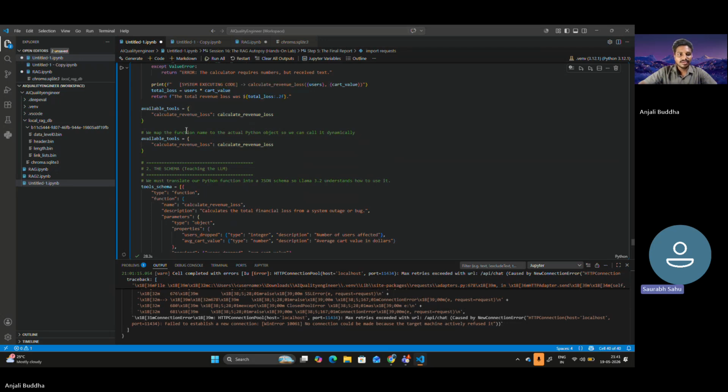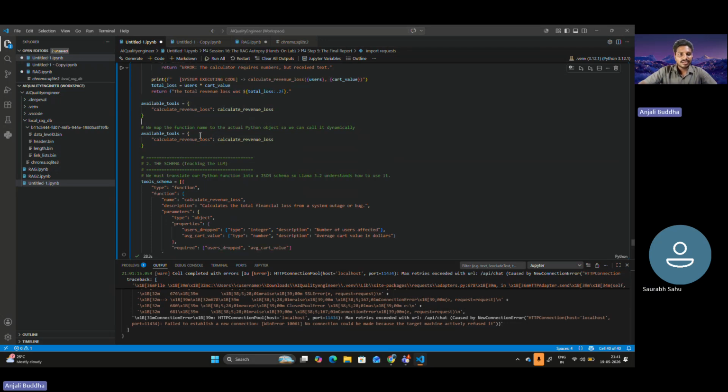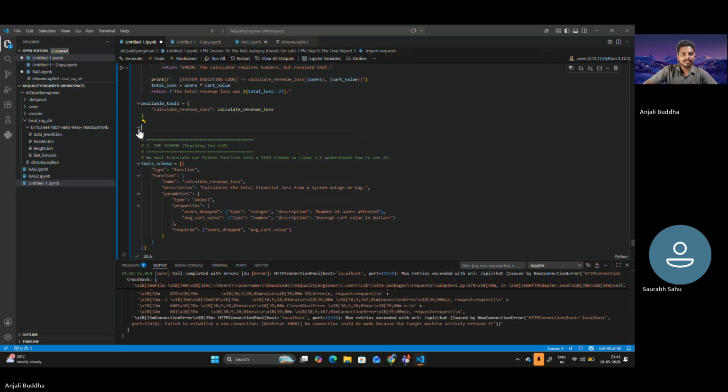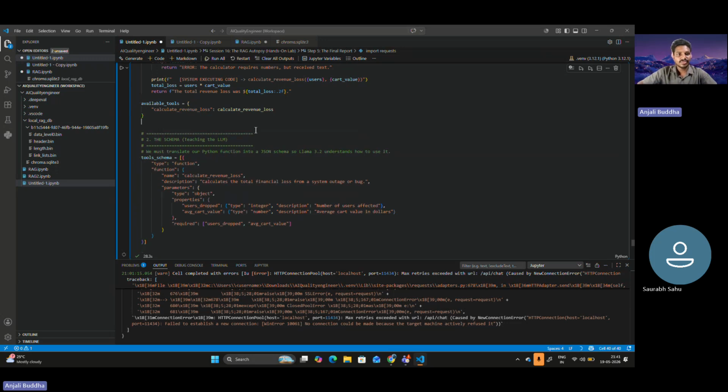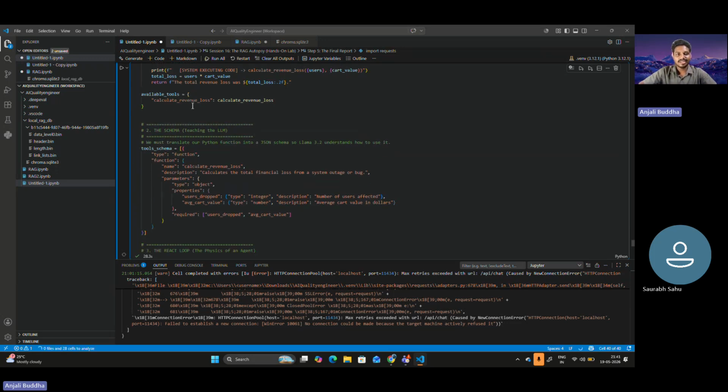Sorry, I have written available tool twice. No need of this, let me just take it down. Writing it again doesn't make sense, and it doesn't bother us anyway. This will be executed, that will be executed, so both have the same content and nothing will change.